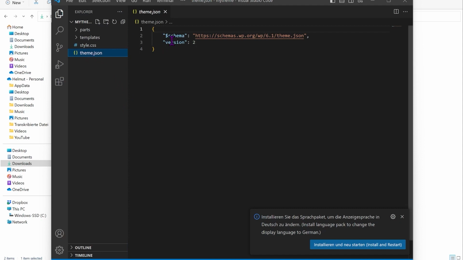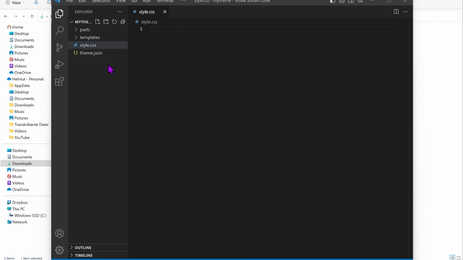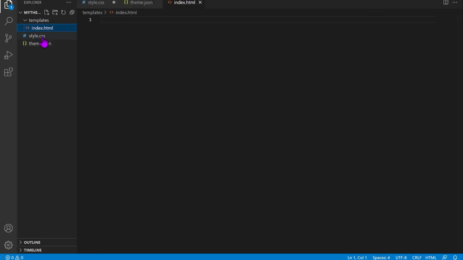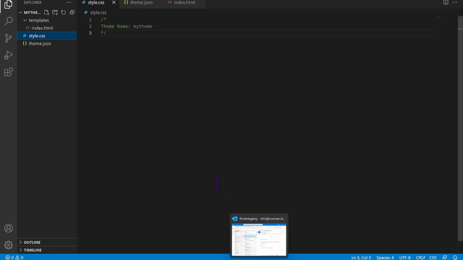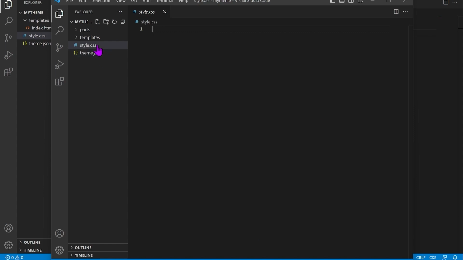If you look at the theme.json, WordPress has already added something. Style is... there's something missing. I don't know why it's missing now. For some reason, I probably didn't save it. Okay, it's not saved. So that was the problem. That's why there's still nothing inside. But it doesn't matter for this case.